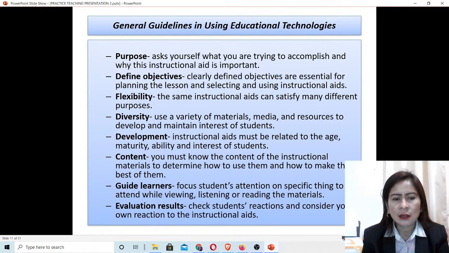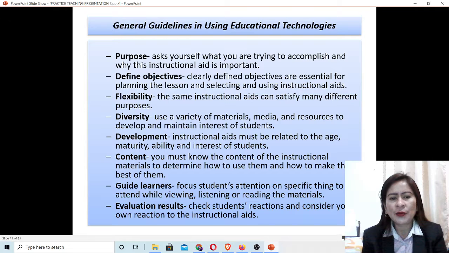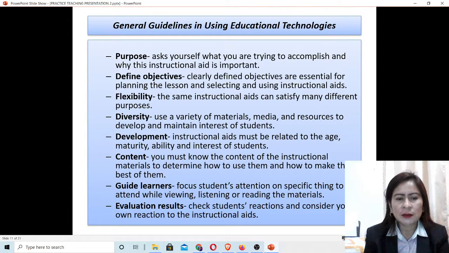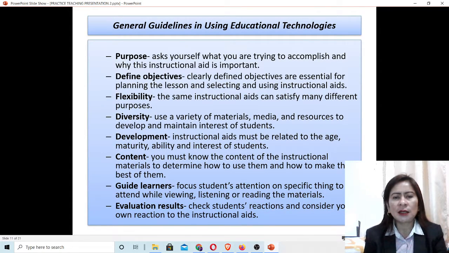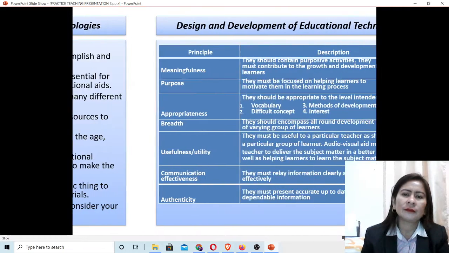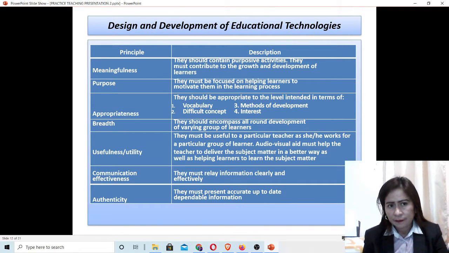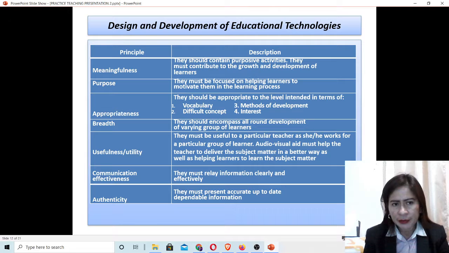Guide learners. Guide learners is to focus students' attention on a specific thing to attend to while viewing, listening, or reading the materials. Evaluation results. Evaluation result is to check students' reaction and consider your own reactions to the instructional aids. Next, we have design and development of educational technology. You have principle and description.